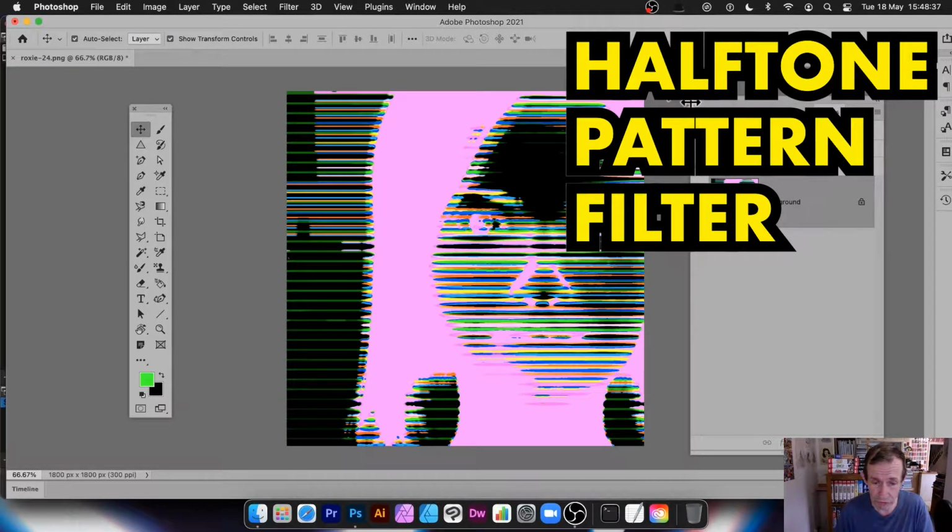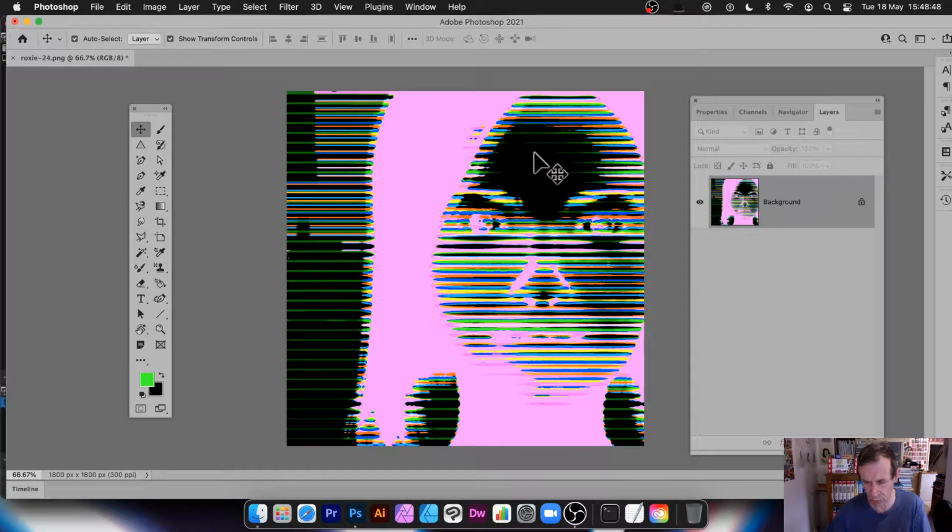I'm using Photoshop 2021, 2019, 2020, all the same, and the halftone pattern filter. You can create all kinds of garish, colourful designs using this filter. It's not just one effect, you can use it in numerous ways.